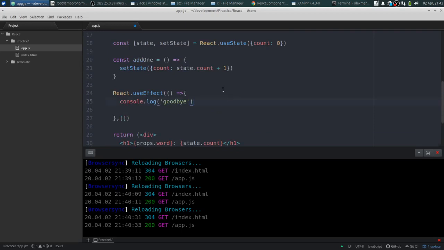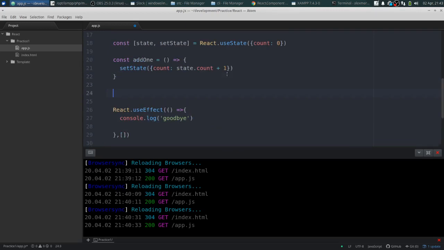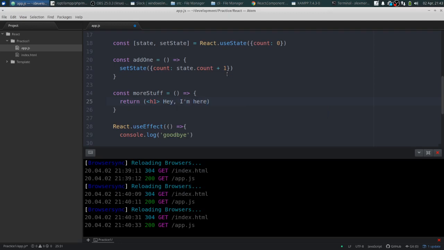Like you can actually create a function that returns JSX. So let's say I created a function in this function component. Let's just say const moreStuff. Okay, const moreStuff equals a function, and this function returns some JSX, and this function is going to return, we'll just say, another h1. Okay, hey, I'm here.